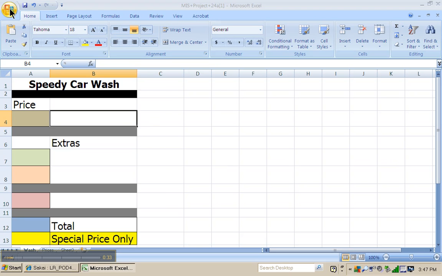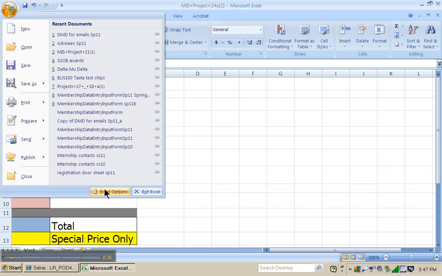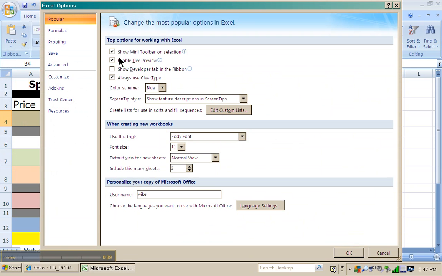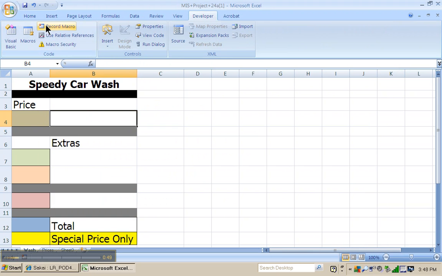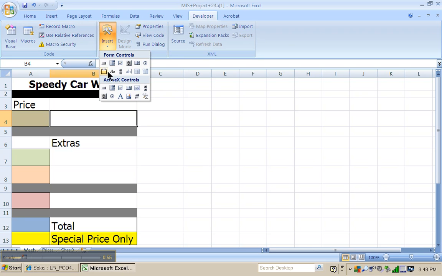But first thing we have to do is make sure that the developer tab is there. It's not there now. So Excel options, and then show the developer tab right here in the ribbon, and hit OK. Now we have the developer tab here, and there's record macro, etc. And here are the tools that we're going to be using. Insert tools, and there's form controls and ActiveX controls. We're just going to use the form controls, and you could use ActiveX as well.